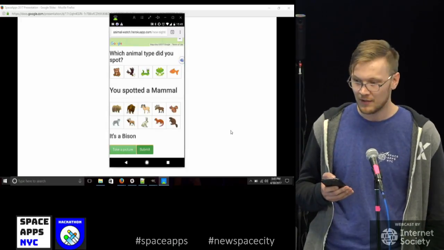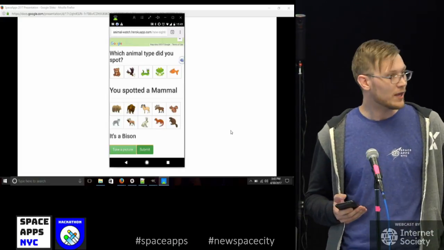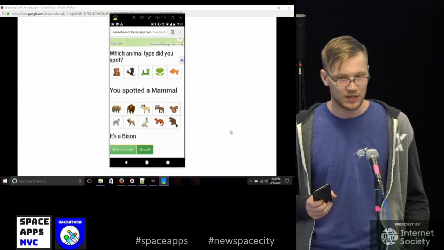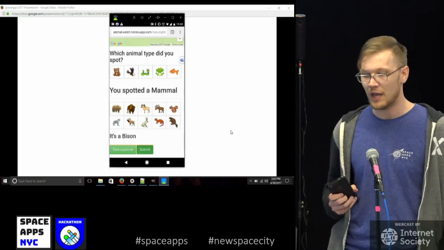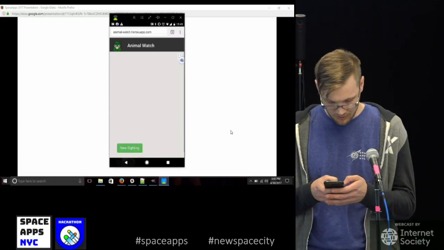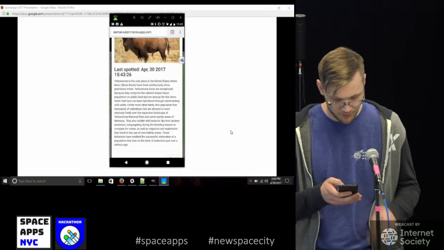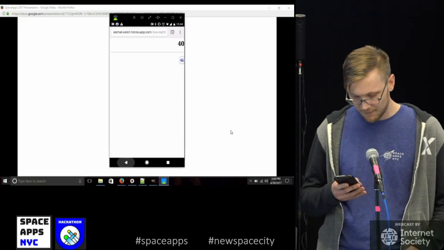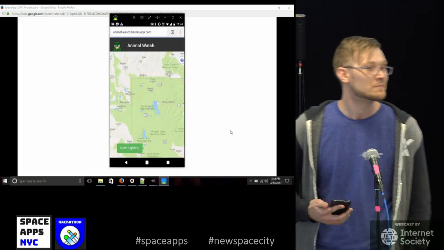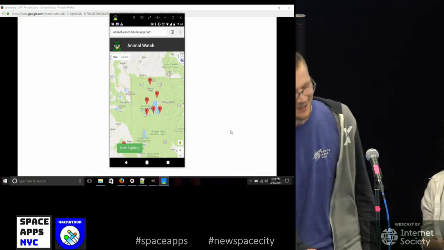But don't think for a second that this is just for your entertainment. We will be collecting the data and sharing it with the researchers across the globe to see the migratory patterns for the animals, and then they will analyze it and study it in the future. So let's see that the new spot was added. We were adding the bison, and he's right there. The app is live, and you can go to animalwatch.herokuapp.com to check it out. Are you ready to join the Animal Watch? Thank you.